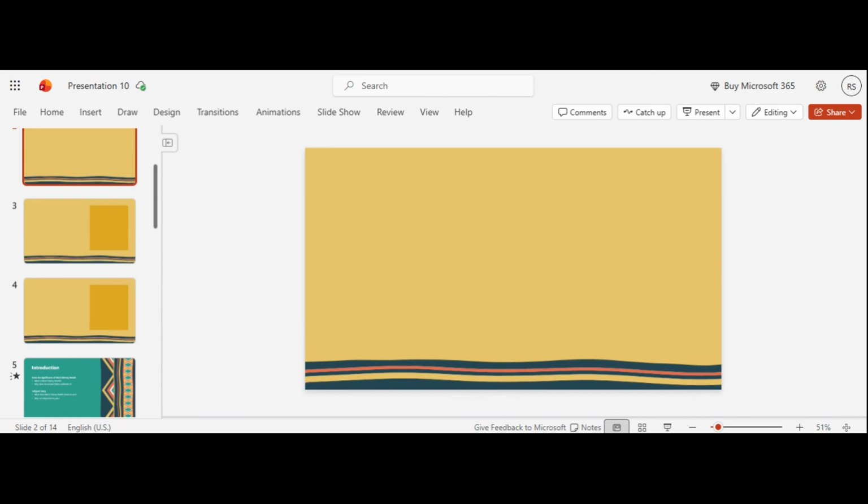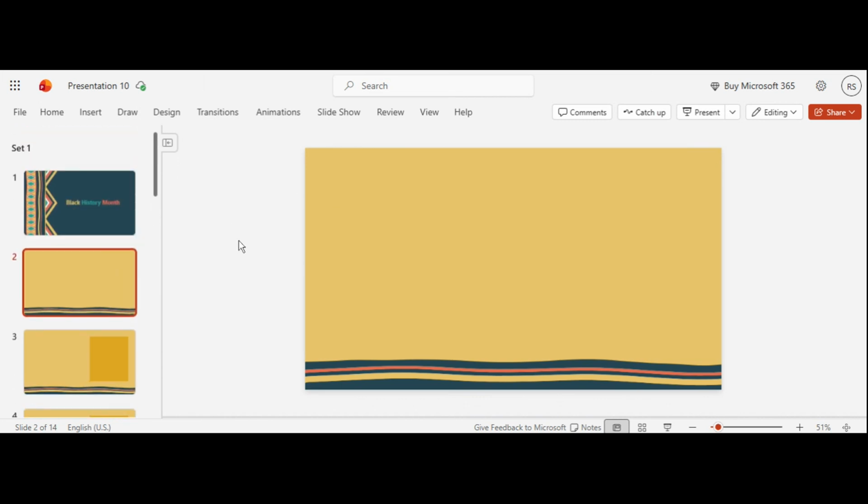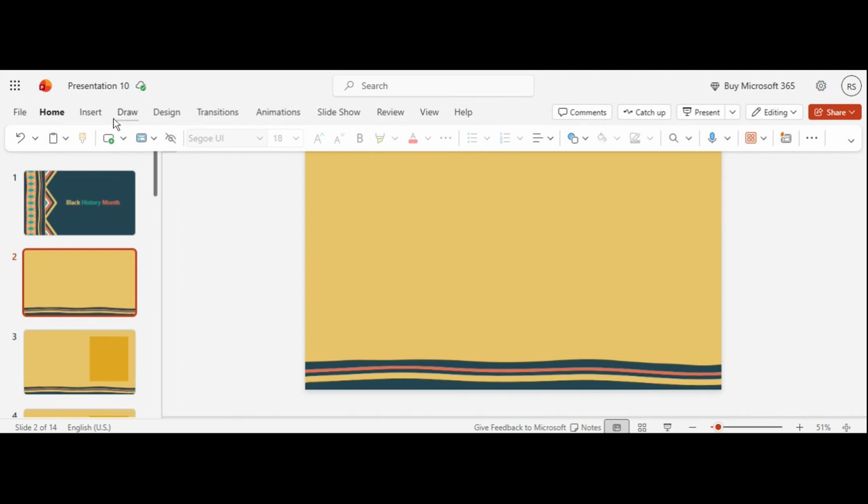Let's get started. First, open PowerPoint. You can use the desktop version or PowerPoint online through your browser. Once your presentation is open, go to the slide where you want to add a shape. Next, look at the top menu and click on the Insert tab. The Insert tab contains all the elements you can add to your slide, including images, text boxes, charts, and of course, shapes. Now click on Shapes.